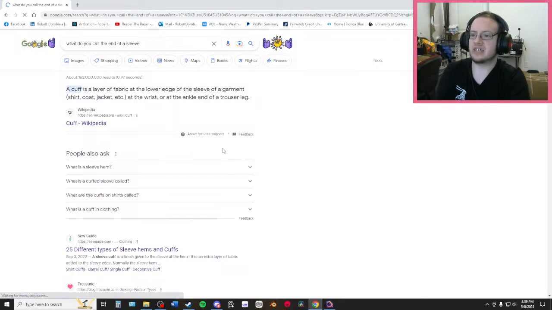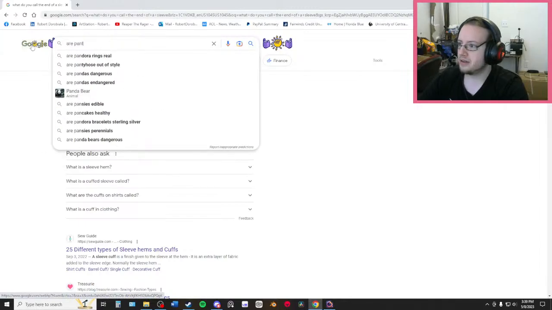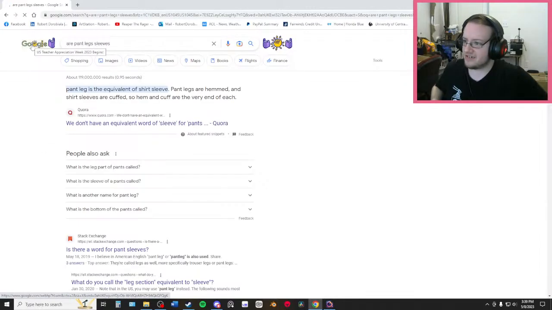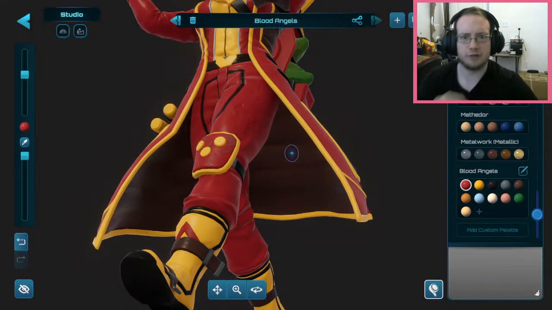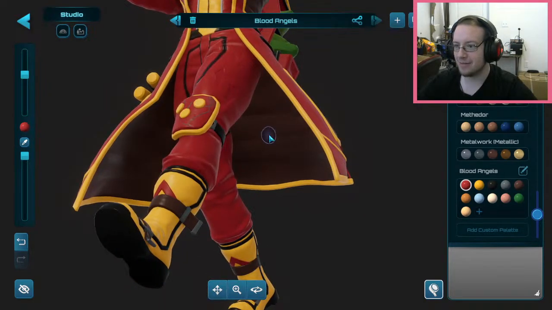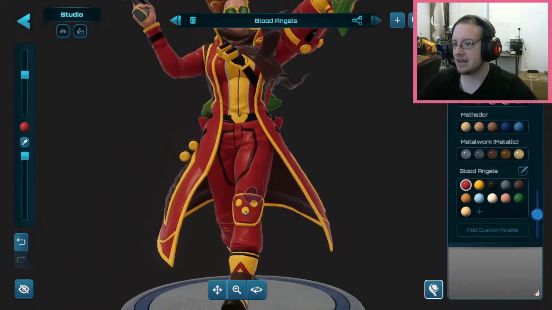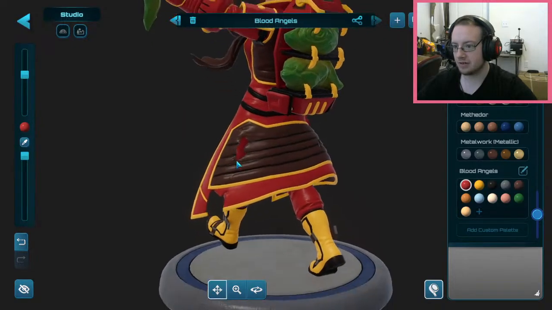Yeah, okay, so the end of a sleeve is a cuff. So, our pant legs, are they sleeves? The pant leg is the equivalent of a shirt sleeve. So yeah, it's a sleeve. I don't know why I'm so adamant about this, but it's the same thing as a shirt sleeve. It's just for your legs, so you might as well call it a sleeve.